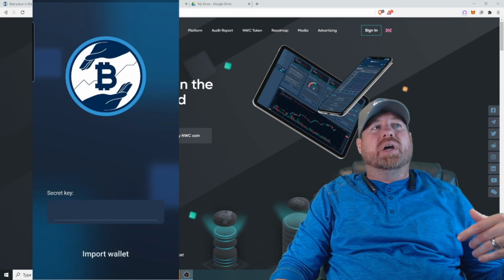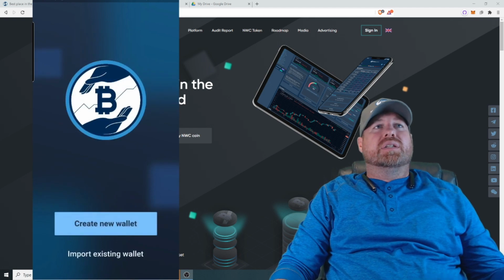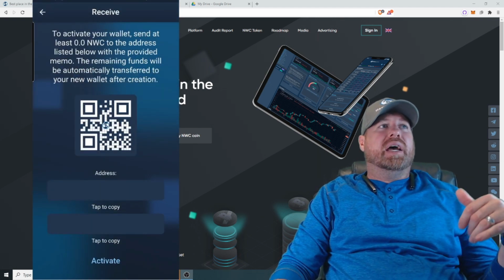Now, if you wanted to import it, you can import your secret key here. So say you had a wallet already, you can save it and restore it from here. You want to save your secret key just in case you ever need to restore it. So let's go back to activate.